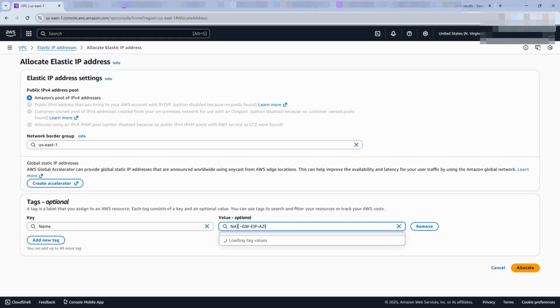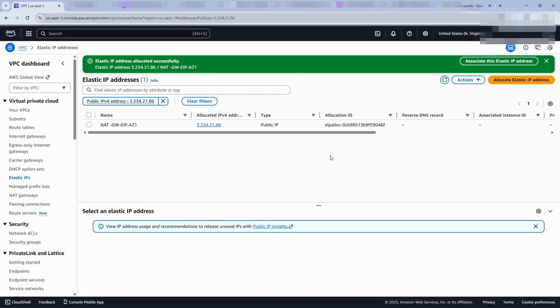Easy one. So I will just launch one NAT gateway for one AZ, but for redundancy again, you just launch another NAT gateway like this, and then you associate it with your second availability zone. So then you come here and click allocate. So we have our elastic IP, which has been allocated successfully.